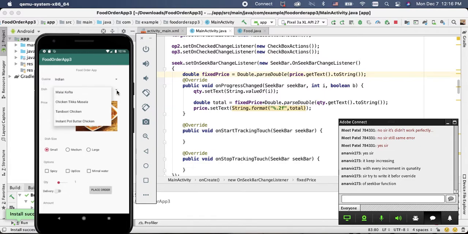Okay. $15. Now when we choose 2, okay. So now it's working correctly. Okay, guys.